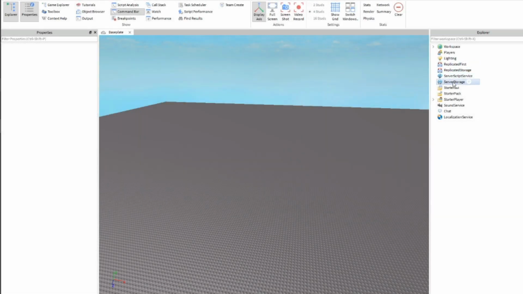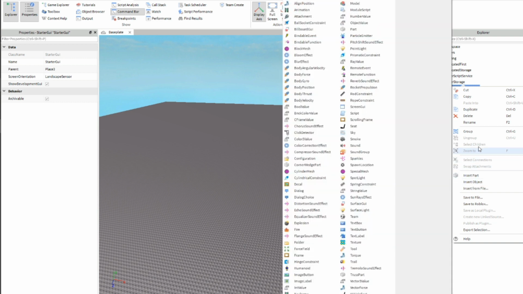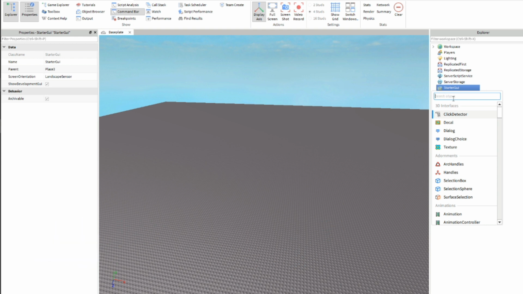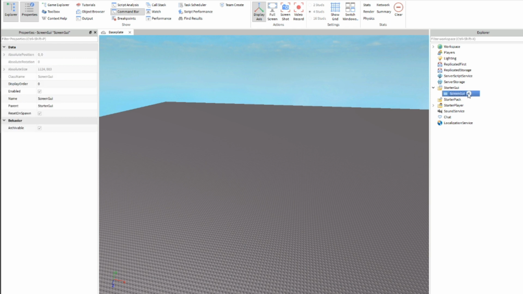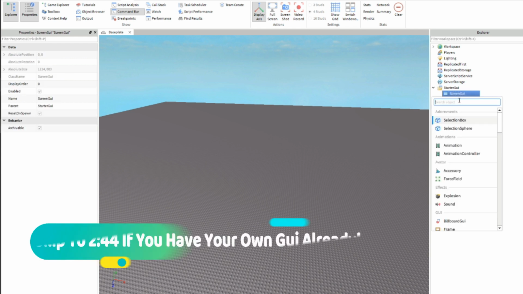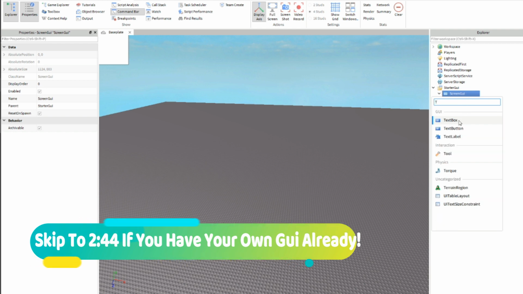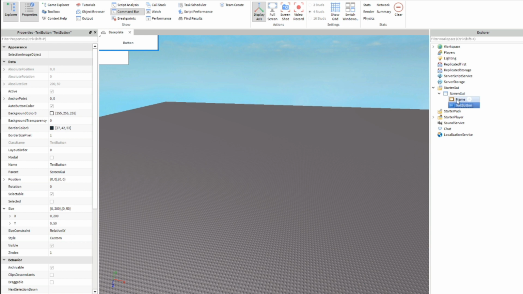To start off with, click on Start UI and right next to it there is a plus. If you guys don't have the plus, just left click and click Insert Object. I'm going to use the plus because I like it. So what you guys want to do is when you search object, search screen GUI. Once you guys are there, click the plus again, search up frame and text button. Now obviously you guys can do it without a text button, or you can do it with an image button or a text button, it's up to you.